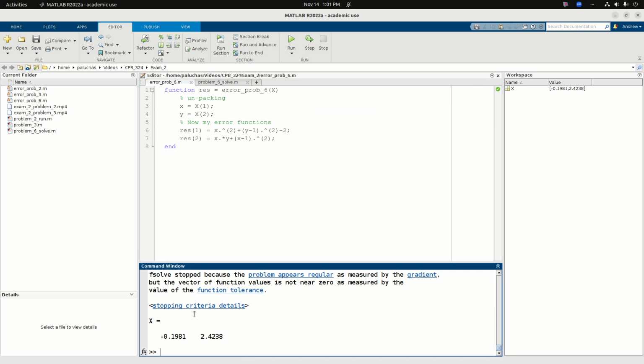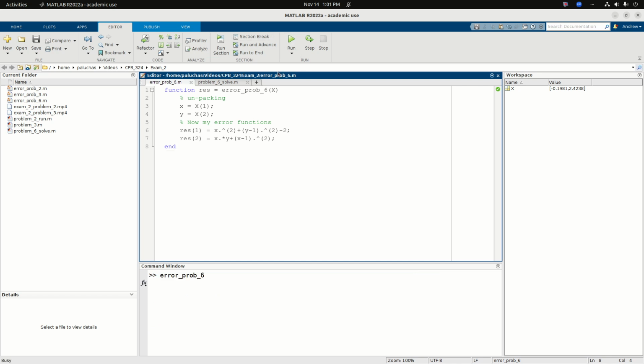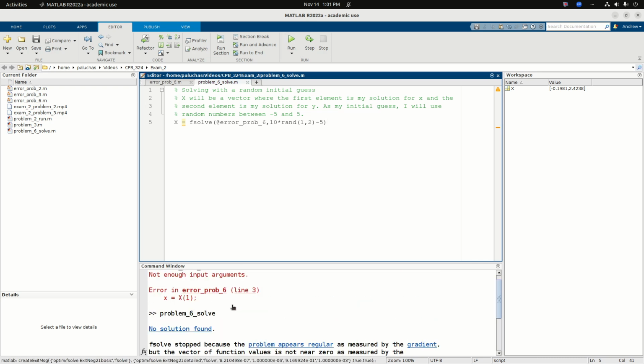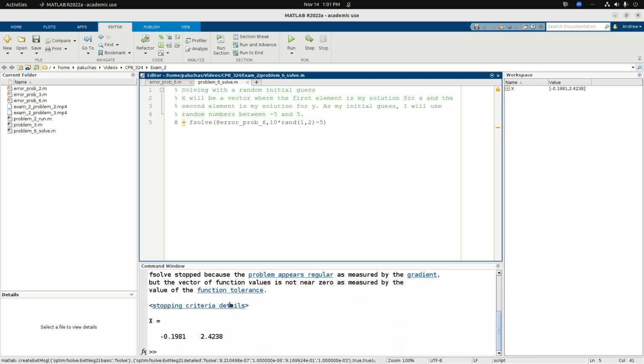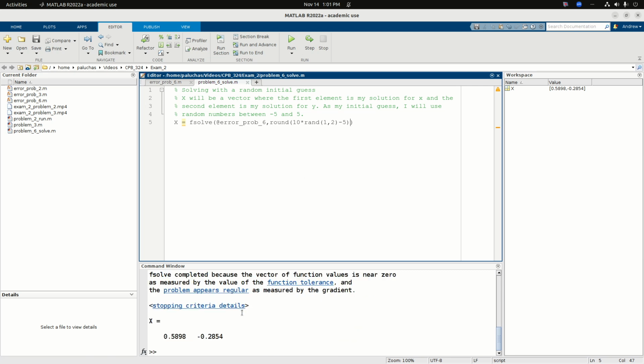Okay, but I did get 1, right? So, oh, no solution found. Okay, let's try again. So if I run it, no solution found. Okay, let me try changing my initial guess, maybe. Let me round to integers, see what happens there. Okay, so if I round, now magically I get equation solved, so it's sensitive to my initial guess.